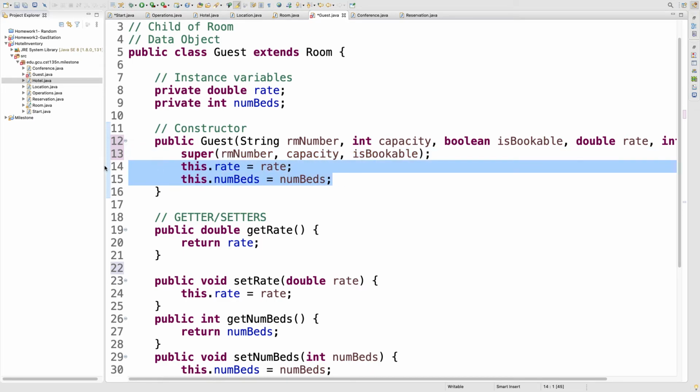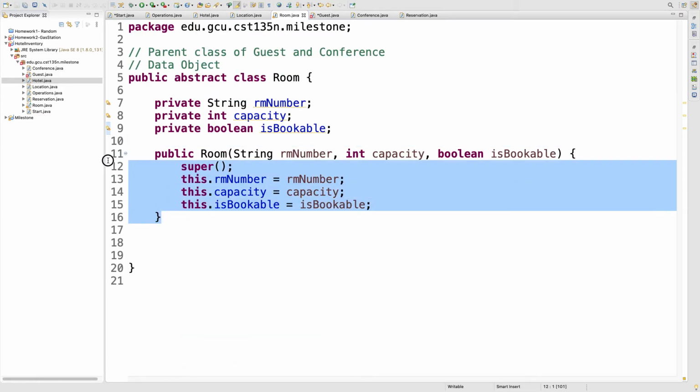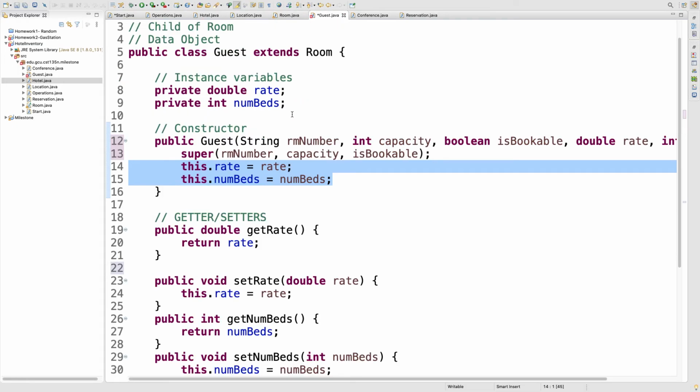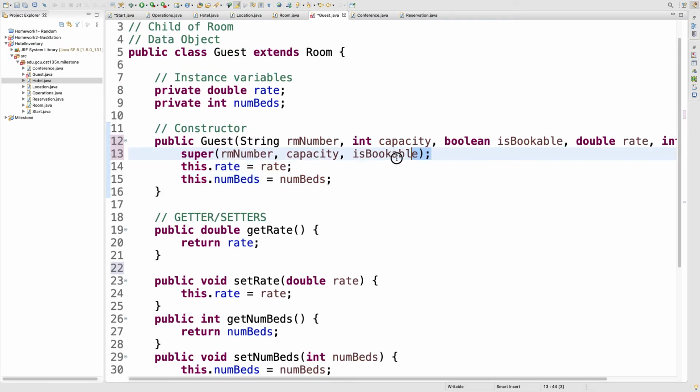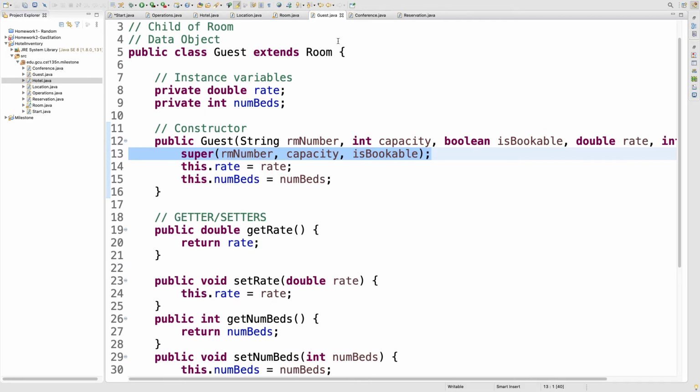So when you have a parent-child relationship and you start creating objects, when I create objects of the children, it also creates objects of its parent. If the parent has specific requirements for what it needs to create that object, you need to fulfill that at the child level and then pass it up to the parent or the super level using the super method that you see present right here on the screen right now. Both guest and conference have that super piece where pieces of information need to get passed up to it.